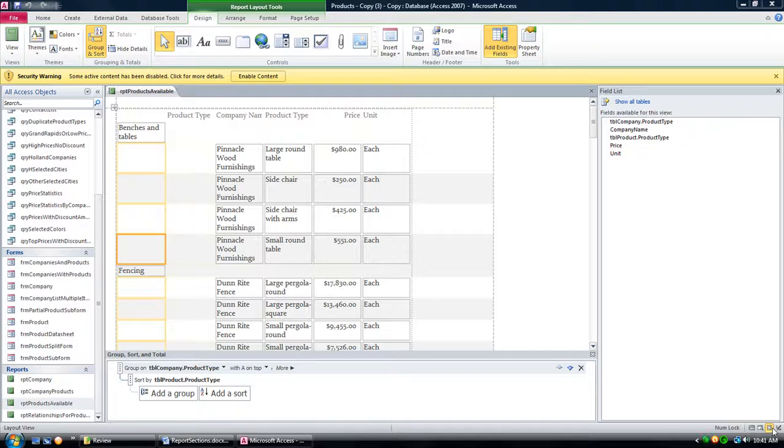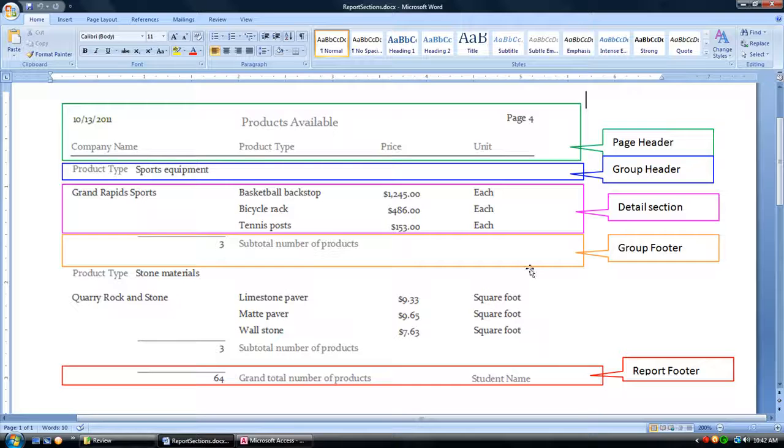Okay, so here's where we left off in the last video, and I think we've reached the end of the line as far as what we can do in layout view. And now we're going to have to switch to design view and manipulate the report that way. So what I'm going to do is, look, here's the report.